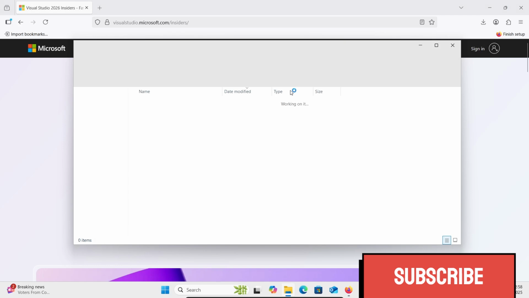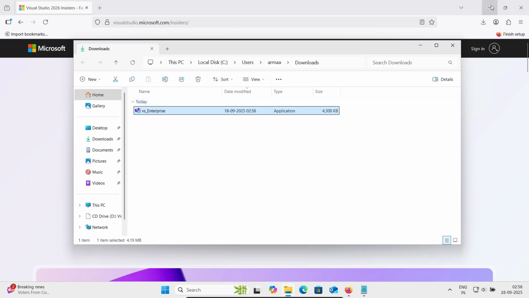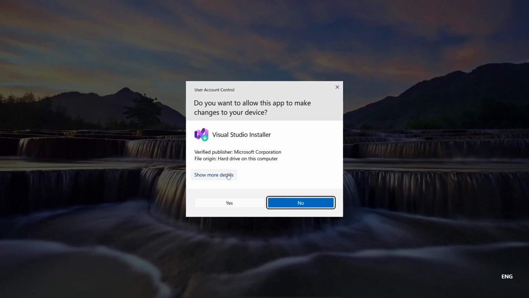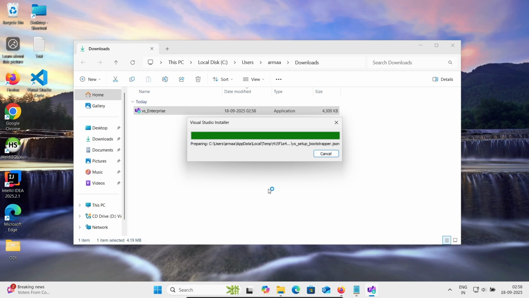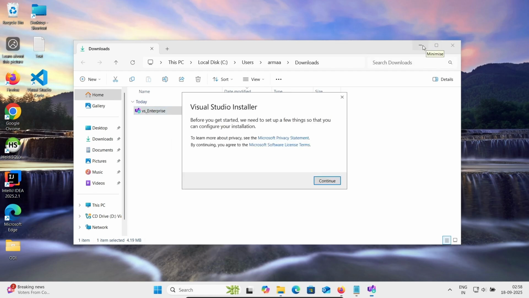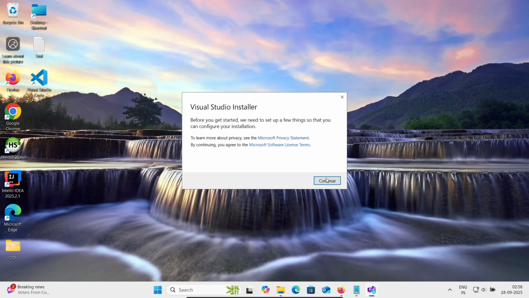So let's click this, and thereafter you can get VS. Double click on this VS Enterprise. Microsoft Corporation, let's click on the Yes button, and here you can see the Visual Studio Installer that has come up. Click on this Continue.